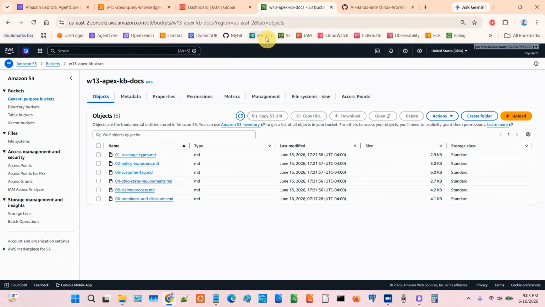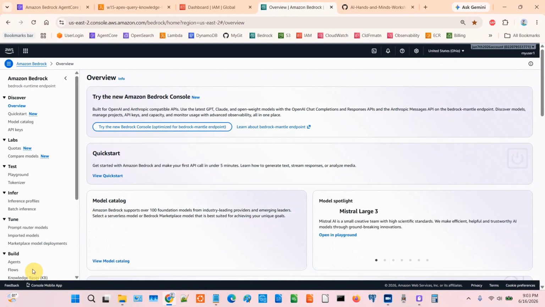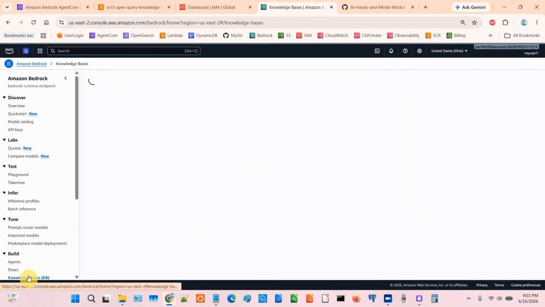Okay, now let's think through, right? Who is accessing this S3 data? The very first player accessing it is the Amazon Bedrock knowledge base agent. So let us go and test this to make sure it is able to read it. This is the first level of test we wanted to do.